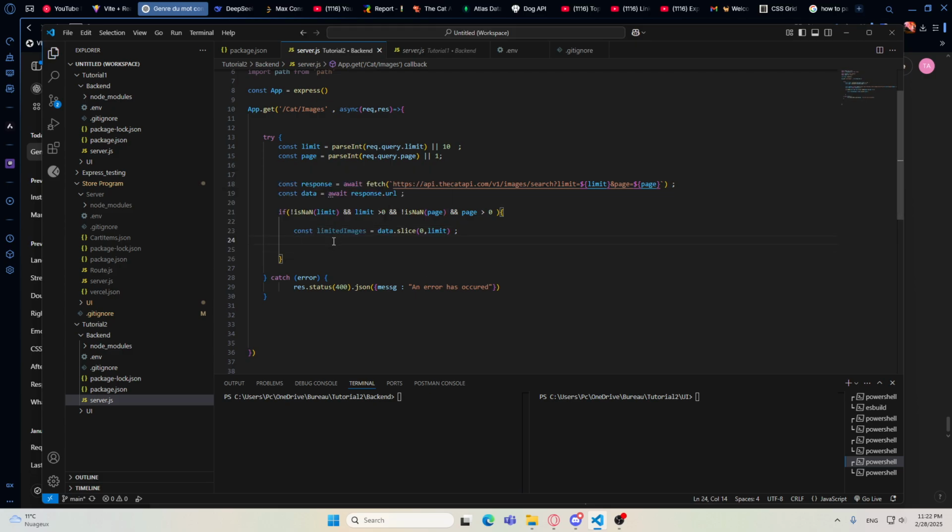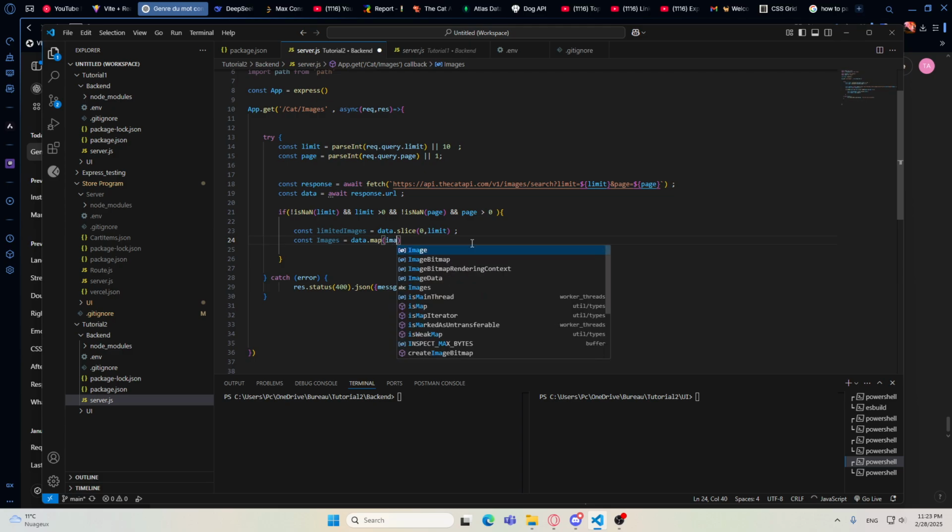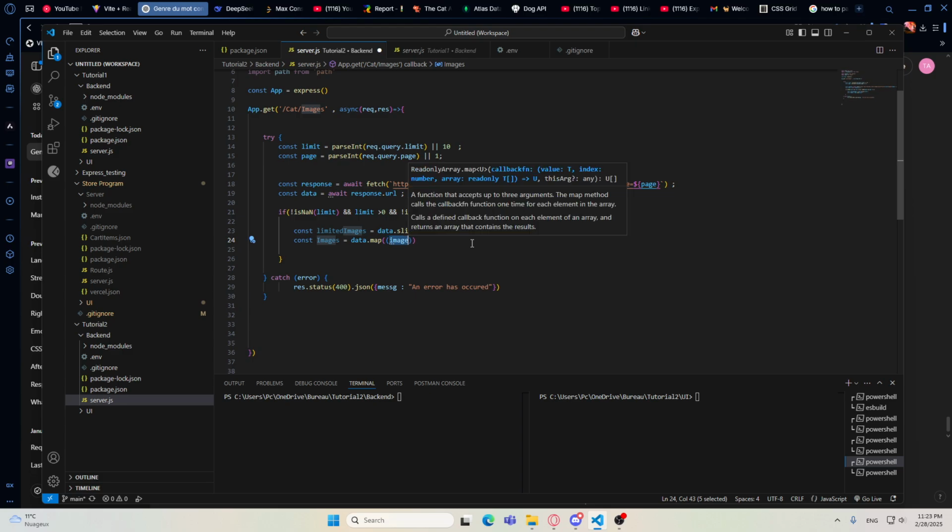Yeah, actually, I should also cover another thing. Since we want only images to be displayed, we're gonna do const images equal to data.map. Again, I'm gonna assume you have knowledge of JavaScript. We're gonna map through each element. Let's just call it image, and we just want the URL. This is how we get only the URL.